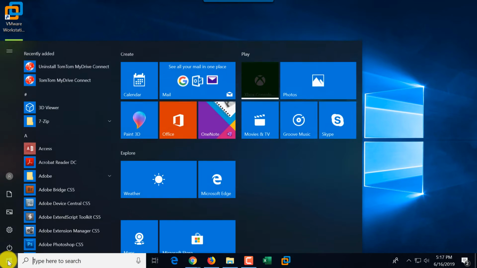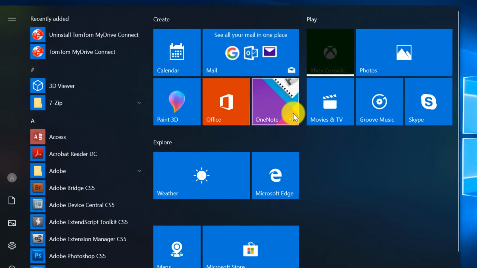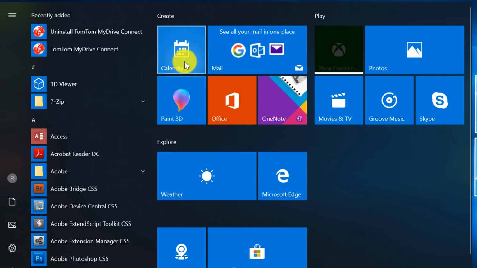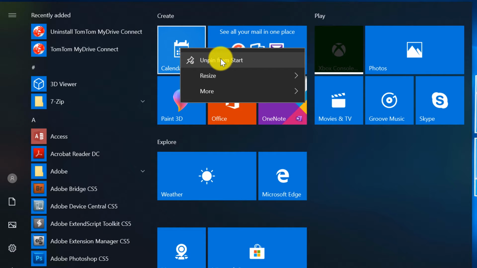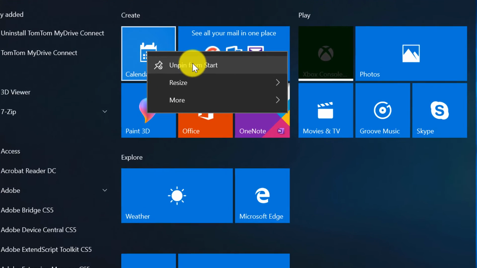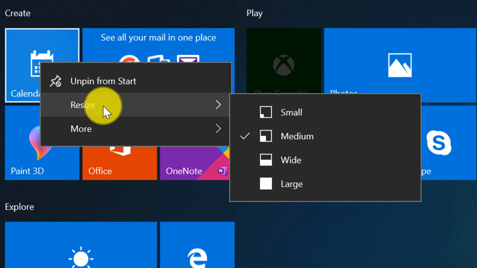Now let's look at the Tiles section on the Start menu. In the Tiles section, you see tiles, and as you can see, they're organized by groups, and tiles are of different sizes. If you right-click on a tile, you have different options available. You can unpin from Start, which will remove it. Not the app itself, but it will just unpin and it will not show up. That's what pinning means.